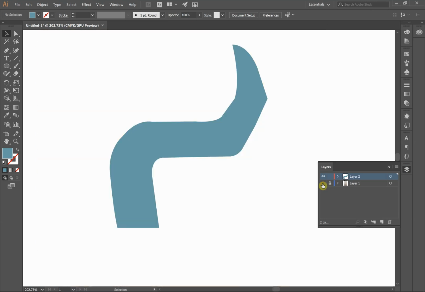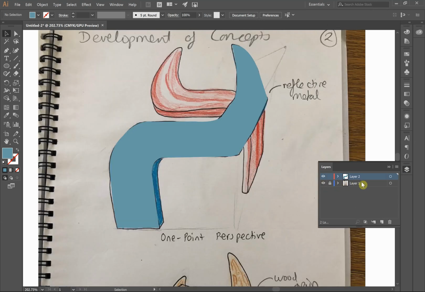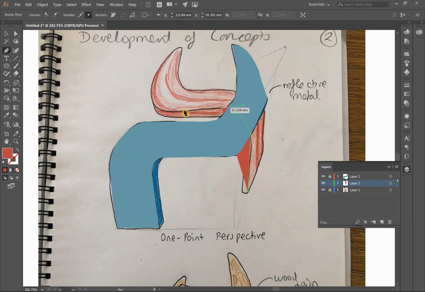So I can see it's looking pretty good. I'm happy with it. What I need to do now is make a layer between layer 1 and layer 2, because this red part of the pavilion is actually behind the blue part. So I'm going to create a layer in between and lock layer 2. I'm going to use the eyedropper tool to try and match this red. Pretty happy with that. And again, I'm going to use the pen tool to create and craft this unique form.